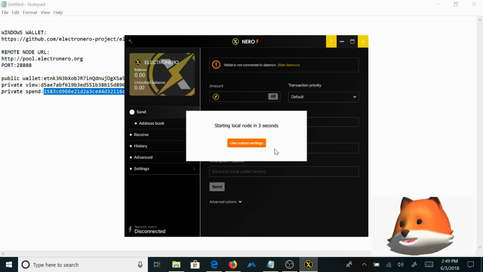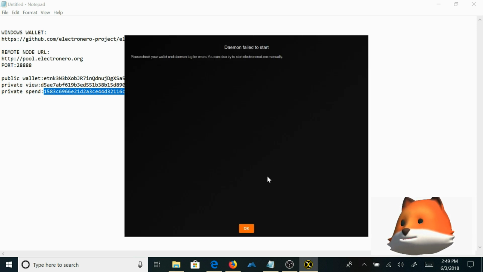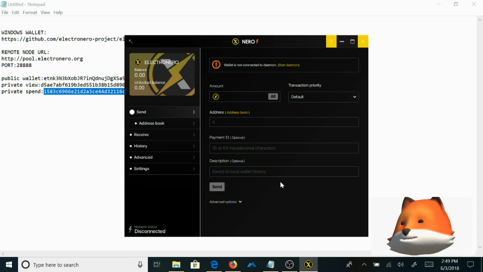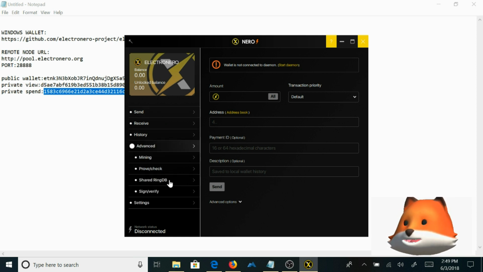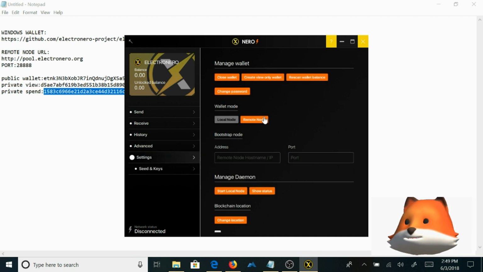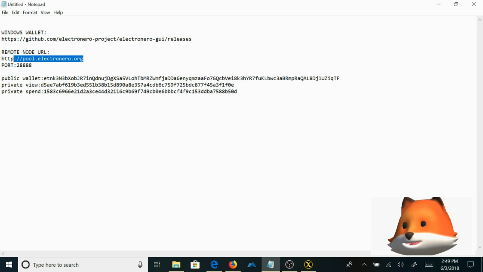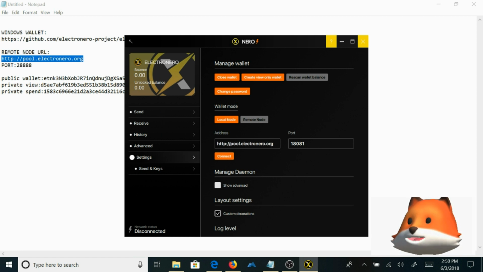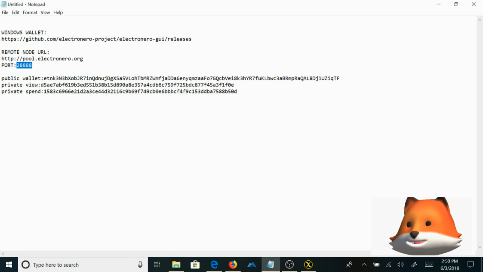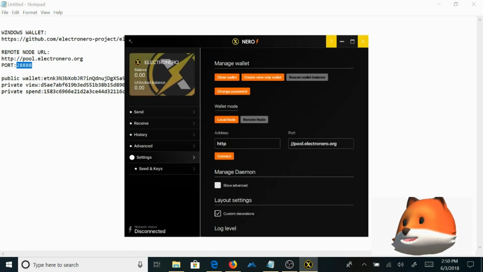Now it says starting local node. We'll wait for that for a little bit, and the daemon failed, because this is a remote node wallet. So what we want to do is change that. We want to set a remote node here in settings, and insert the address and the port. The address is right here, http pool.electronero.org. The port is 28888.